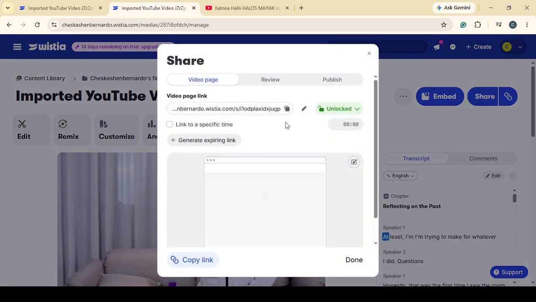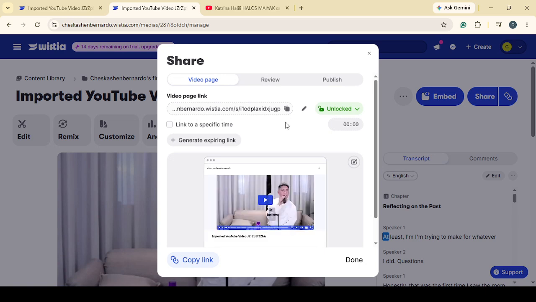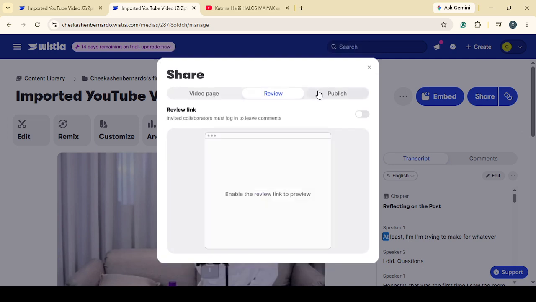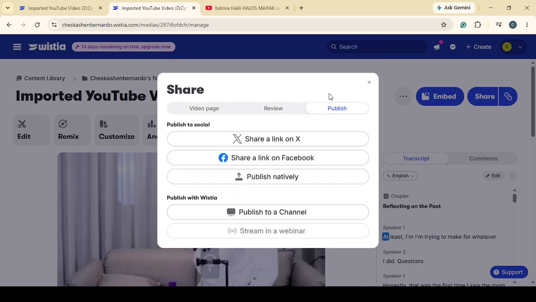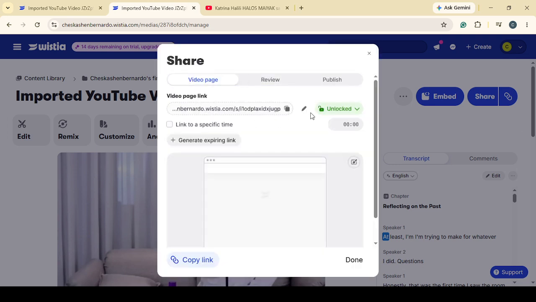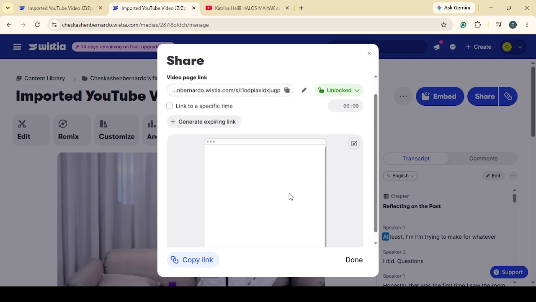After opening it, you'll be able to choose the type of call to action you want to add. Depending on what you need, you can enter text, add a button, or include a website link. The text should be short and clear, so viewers immediately understand what action you want them to take. If you're using a button, make sure the wording is direct and easy to follow. If you're adding a website link, double check that it leads to the correct page before moving on.